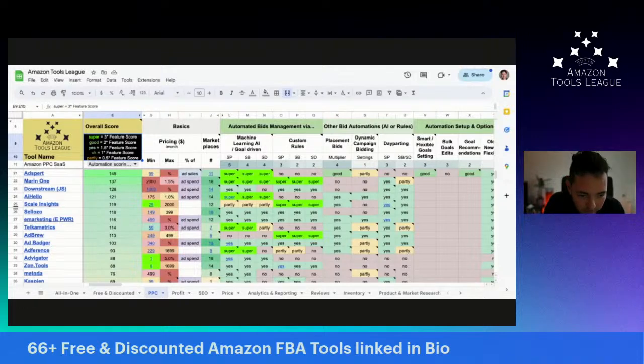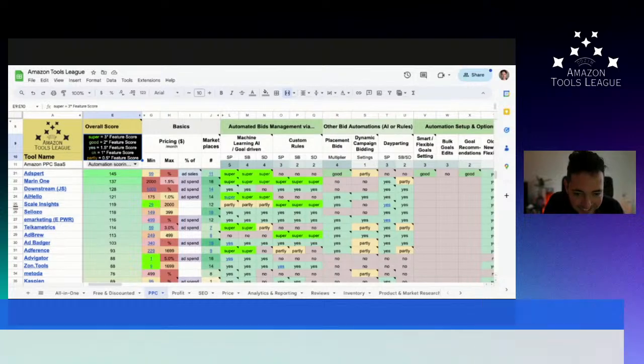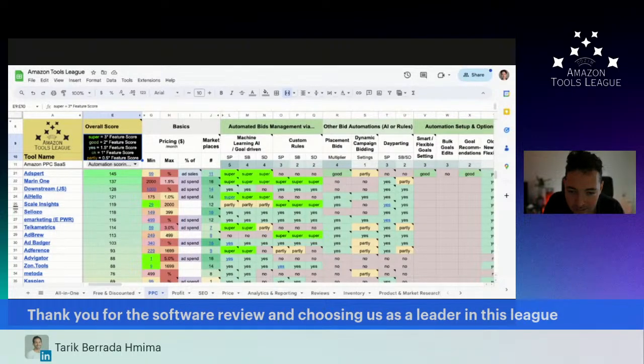All right, I have one more comment to show you, from Tarek: thank you for the software review and choosing us as a leader. Well, you're welcome, but I didn't choose you. That's what I was trying to point out. I'm just trying to factually say who has which features, and in the end the points come together, and that's how it is.